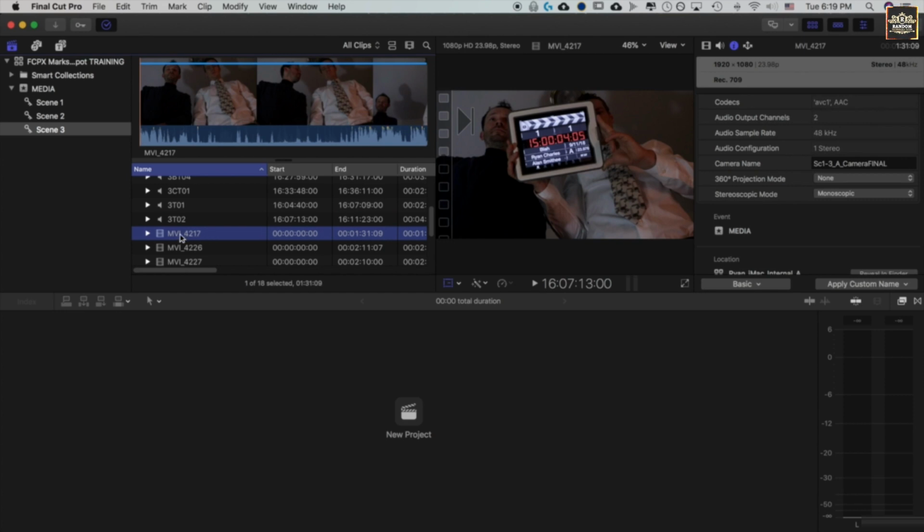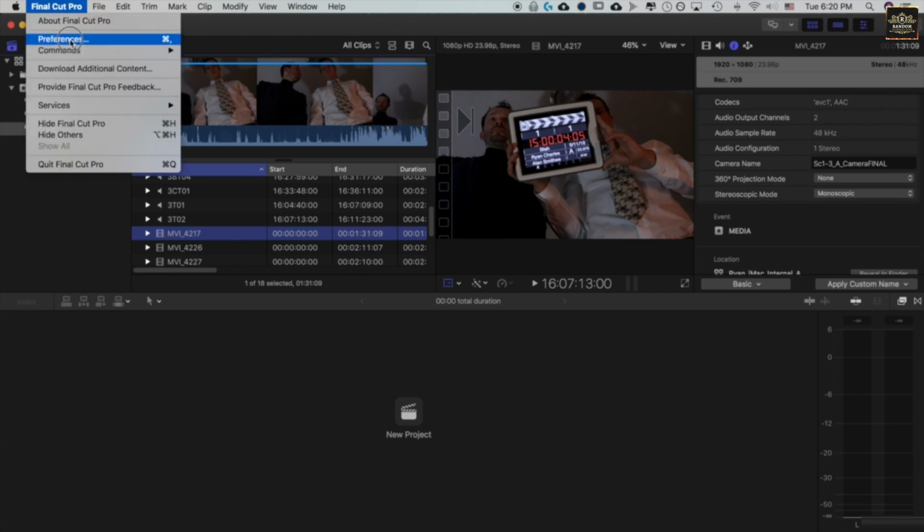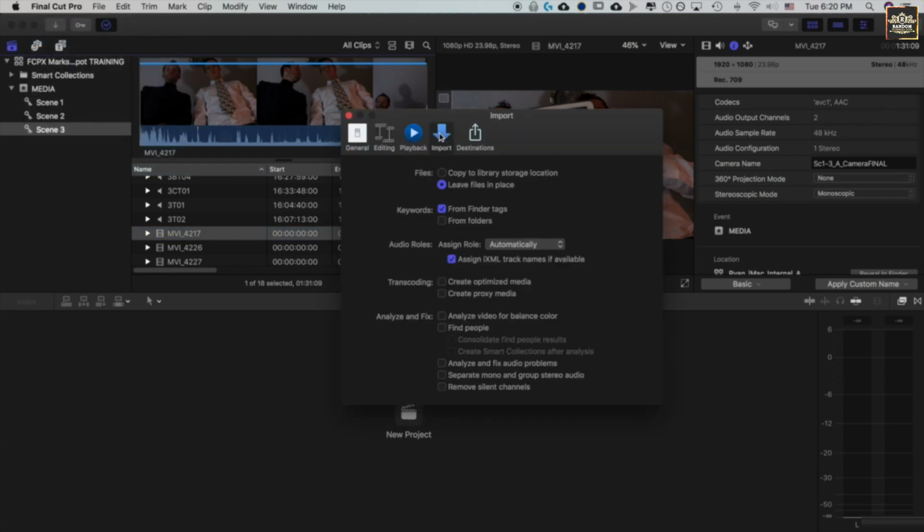Now, when you do drag and drop it like that, it is going to come into Final Cut Pro according to the preferences that are set up over here in import. So if you have copy to library storage location selected, it will do that. If you have leave files in place selected, it will do that. It will also add keywords according to Finder tags and folders and all this other jazz as well if you just drag directly in.